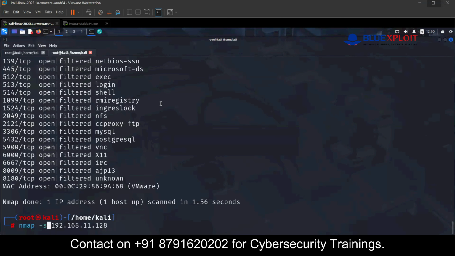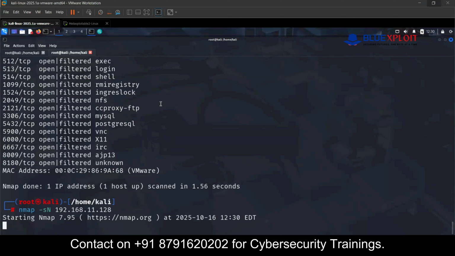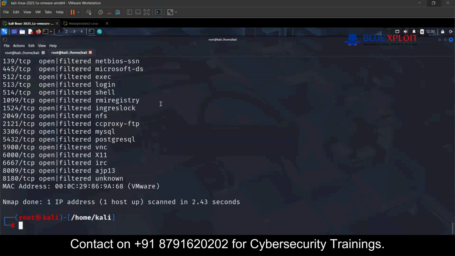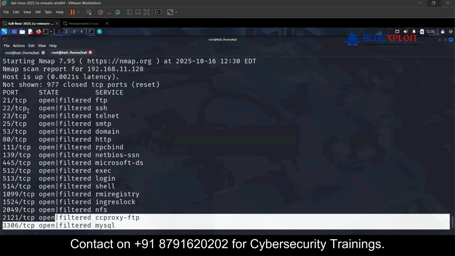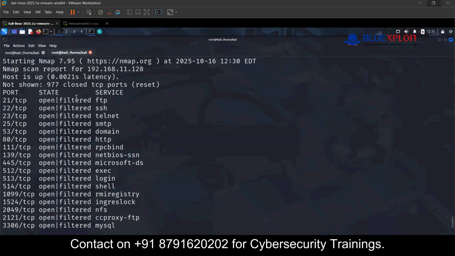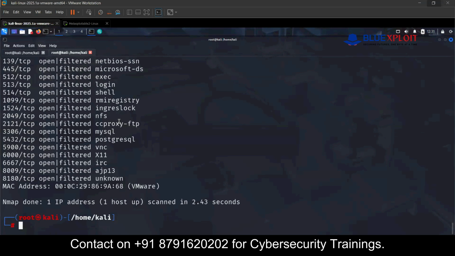That was the null scan. You can see that, generally, you will see that kind of output, where Nmap is not able to determine whether the port is open or not, accordingly.